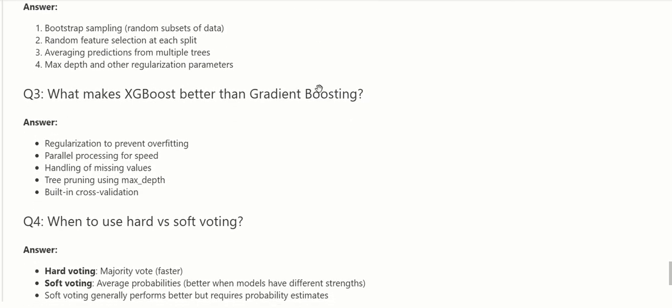Why XGBoost often outperforms gradient boosting. XGBoost adds L1 and L2 regularization, which are lasso and ridge regularization, along with efficient parallelized algorithms, due to which XGBoost outperforms gradient boosting.